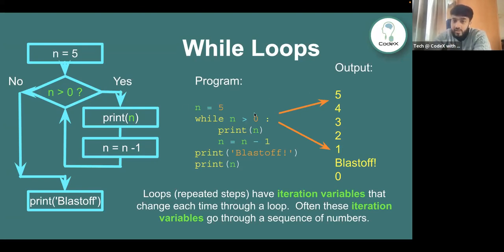So as you guys can see here, the first time it goes through the loop, the value of n is 5. Afterwards, we subtract 1, it goes down to 4, then 3, then 2, then 1. After it gets to 1, it subtracts 1 last time, and we check its condition again. n is now 0. Is n greater than 0? n is not greater than 0. Therefore, its condition is not satisfied, and we go on the other side of the flow chart instead of printing n. So what do we print? We print blast off, and we just print the value of n at the end, just to end the program.